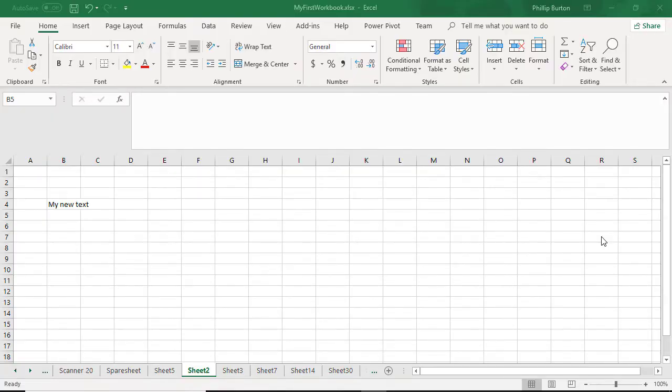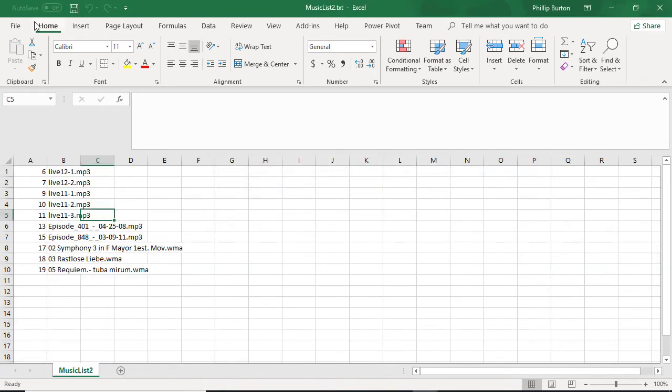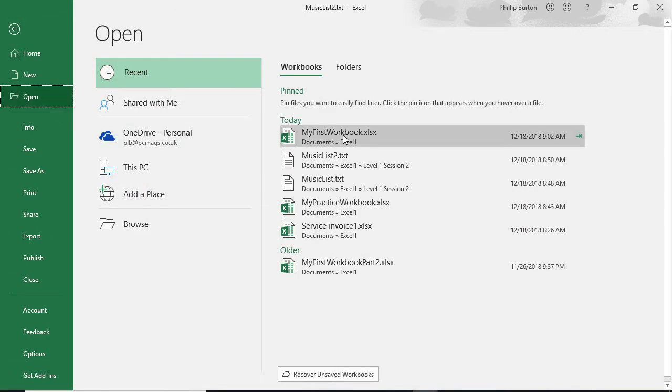Well, welcome to Level 1, Session 3, and this session is all about saving. So I'm going to open my first workbook now, so I can save it. Now saving it will override the previous version. So I'm just going to close the one that I was working on and open up a new version.